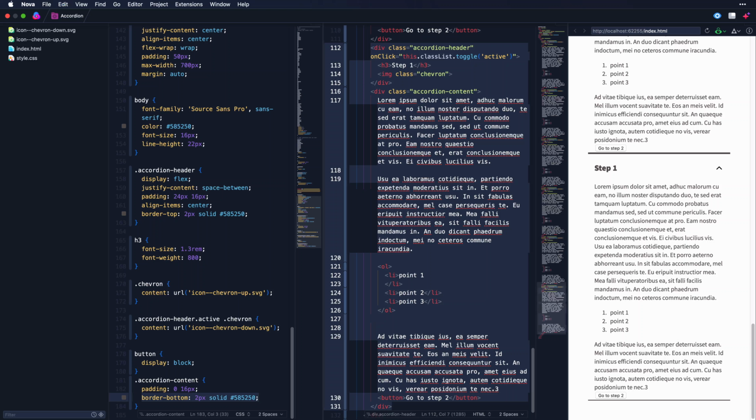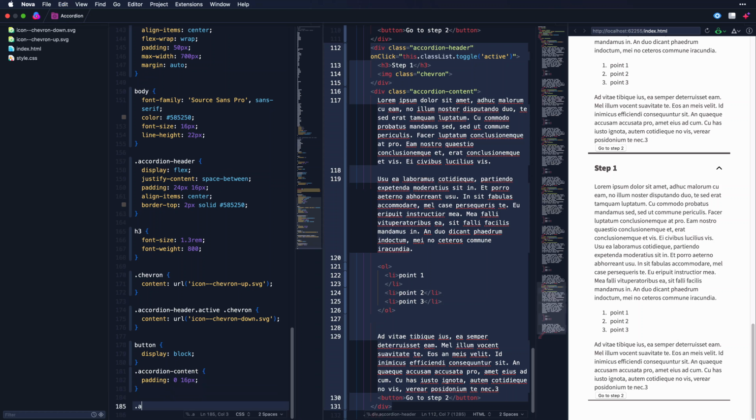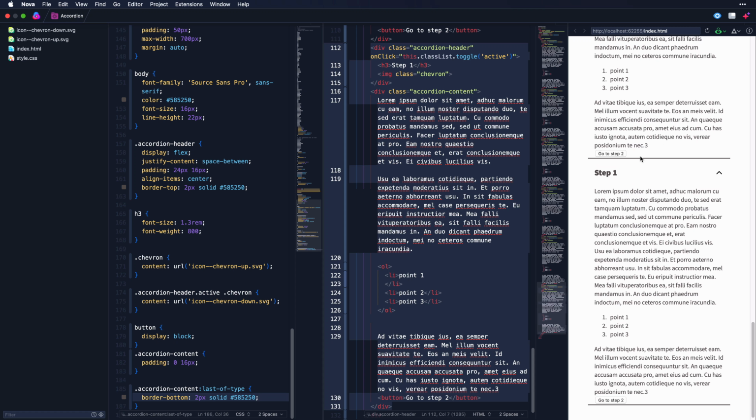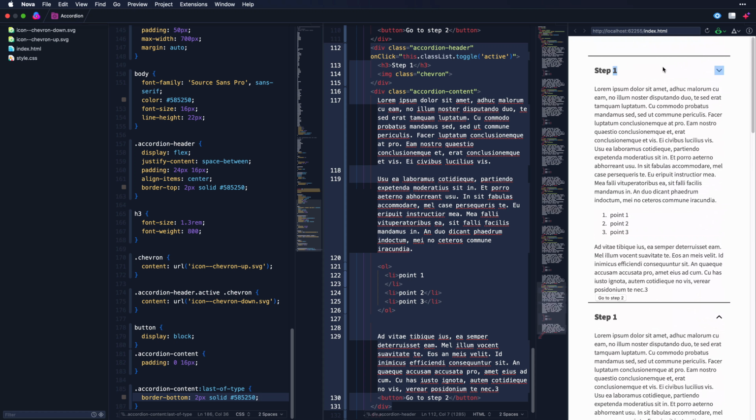So we're going to take the last of the type of accordion content. Last of type. And that's the only one on which we'll add this border bottom. And you'll see that takes care of our doubling of our line here. And when we end up expanding and contracting these, you'll see that as well.